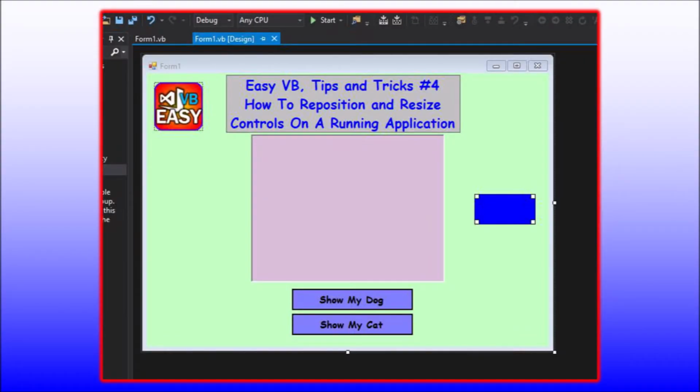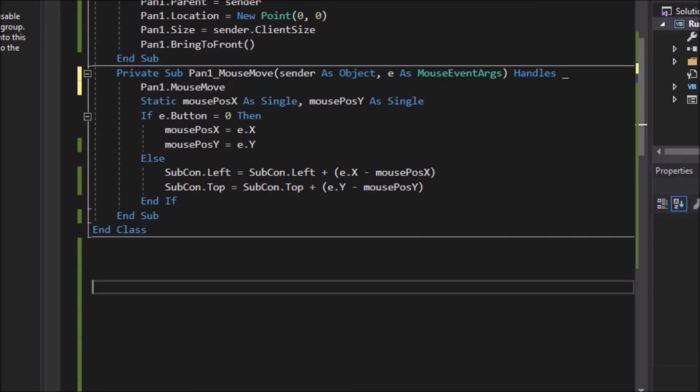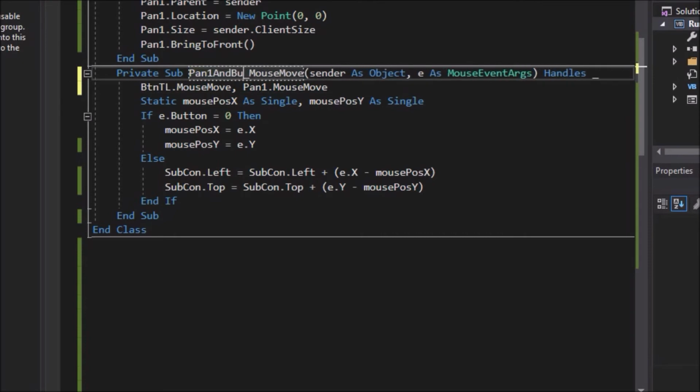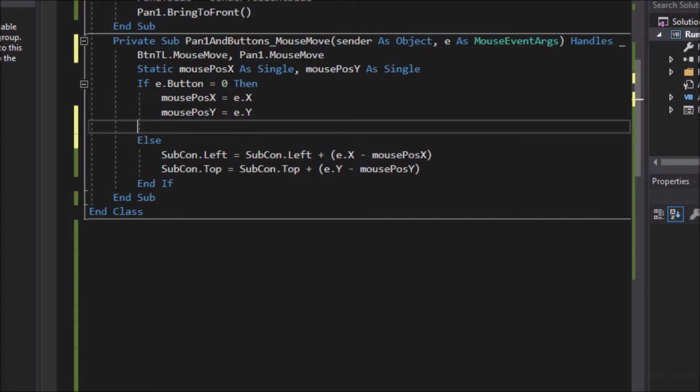As you have probably guessed, next we will use the small buttons at each corner of pan1, to be able to change the size of the controls, as well as drag them around. Add btntl to the mouse move event, and change the name of the mouse move event to pan1 and buttons. Add the following code into the mouse move event handler.